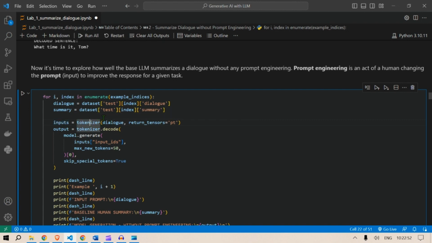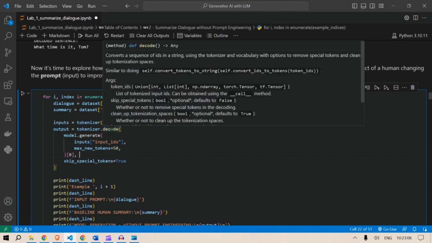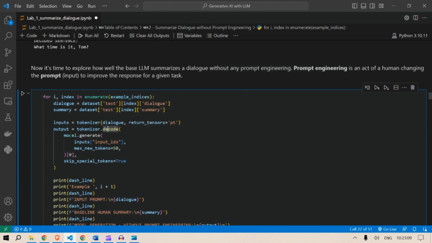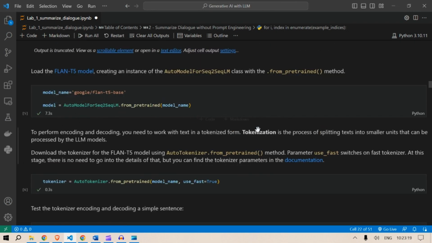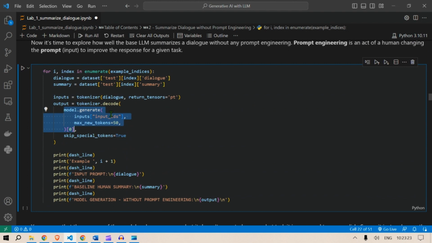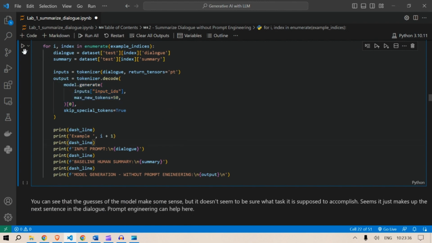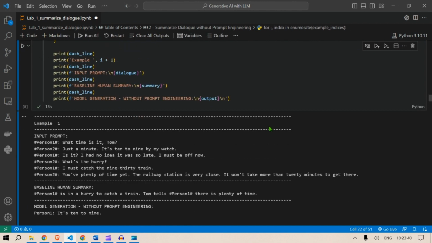Then the inputs will be tokenizer, we put in the dialogue here, and outputs will be the decoded output of the tokenizer. The output will be tokenizer.decode, but not of the input, but of the model generated outputs. So this is the generated output from the model. Now we have already defined the model here. This is the model, which is Google FLAN-T5, and model.generate, we put in the inputs. So this model generates this output, and that output is decoded to give you the text version of the output. So let us have a look by running this.